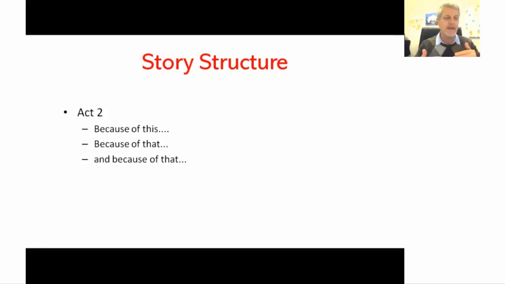You've got to build that up, and it kind of goes because of this, and because of that, and because of that, and then because of that, this happened. And so you build your character up. Now, it's important that in Act 2, somewhere along the line, you get to a point of no return. And that can be a good thing, or it can be a bad thing.